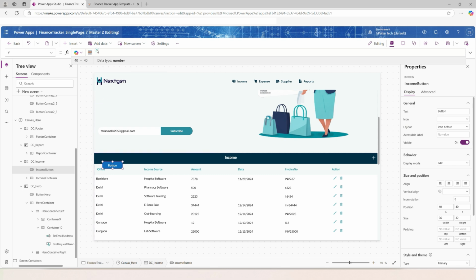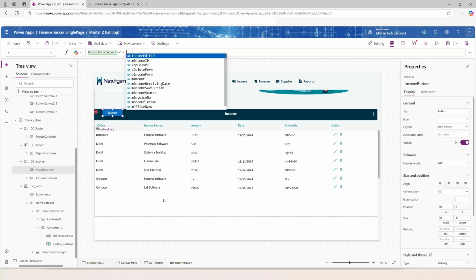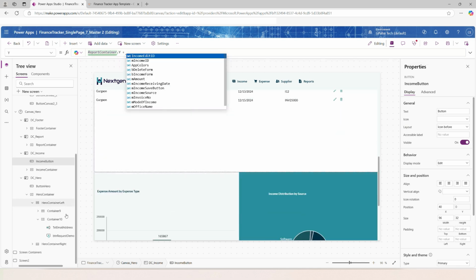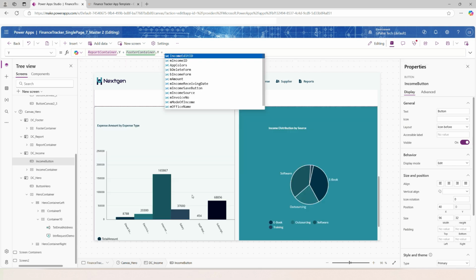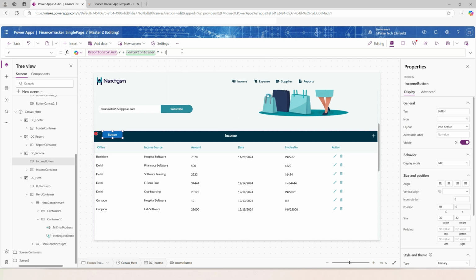So what we'll write here: report container dot Y plus we also have this footer, and footer is represented by DC underscore footer. So we will say footer container dot Y plus, and this income container in itself has some height, so I'll get its height divided by 2. So here I'll say income container dot height divided by 2. Okay, so let's try that out.